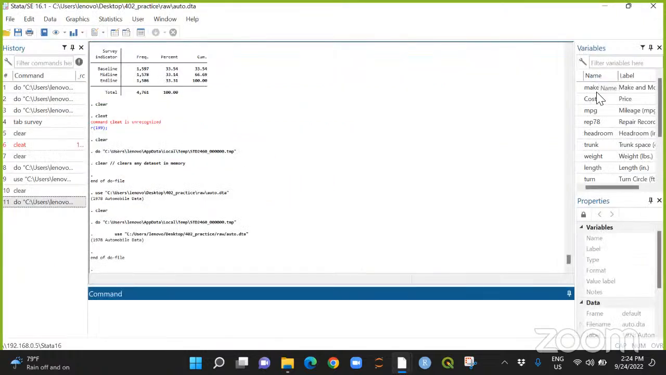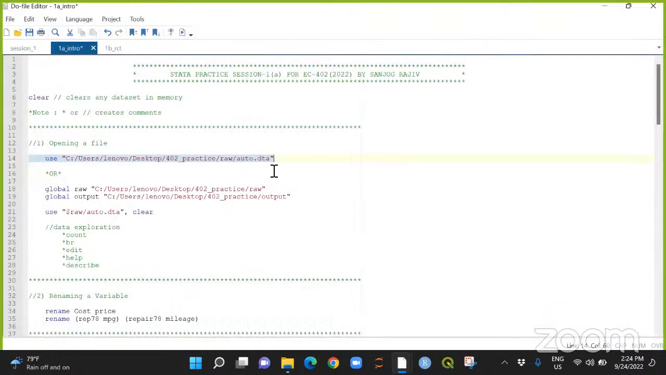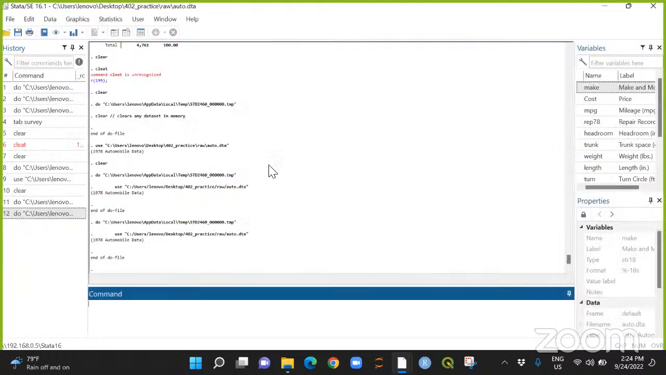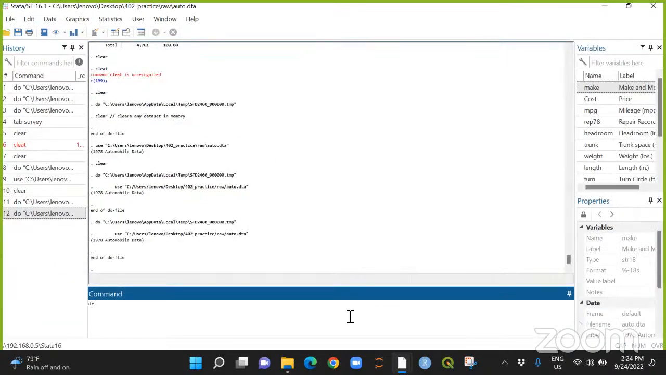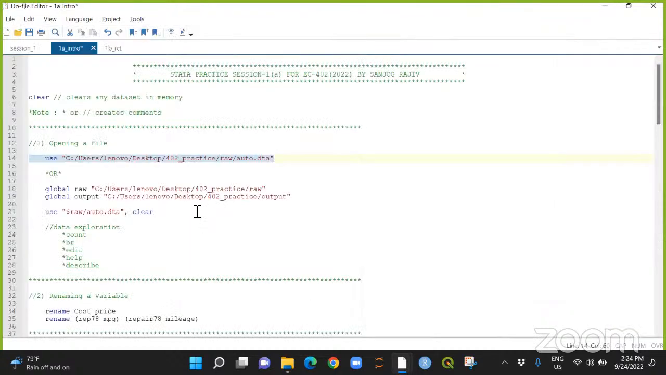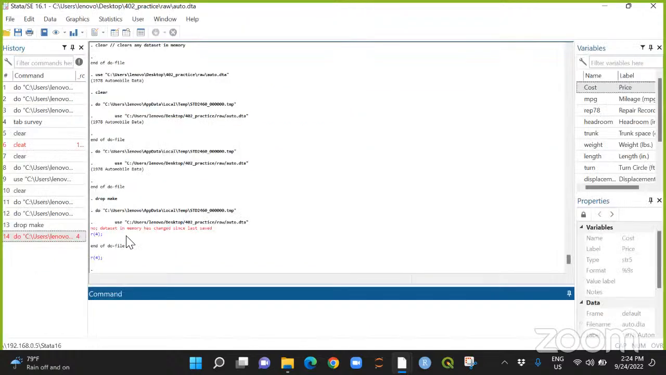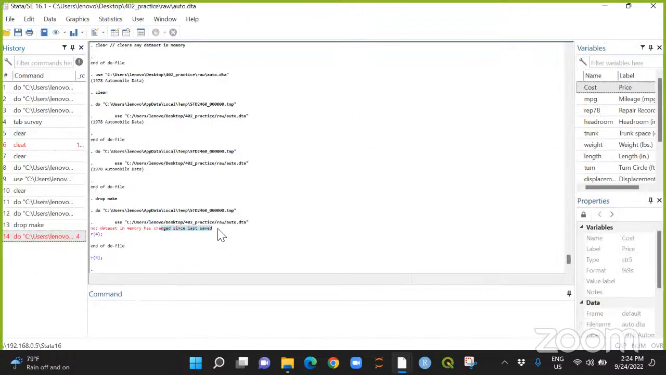See, it shows the name of the variables, the variable labels. I'll tell you what a variable label is. Then let's say I run this again, Control D. It's fine because I have not made any changes. But let's say I did something like drop make, right? I made a change and I do a Control D again. It will say the dataset in memory has changed since last saved. So I can't run it again.